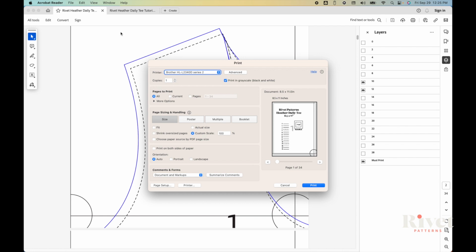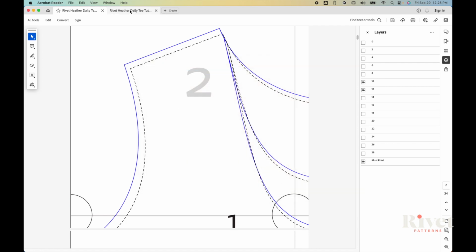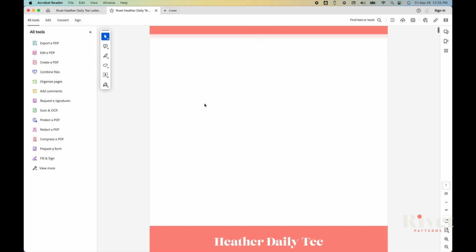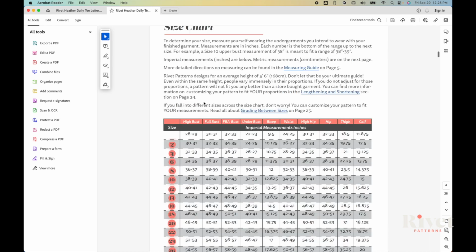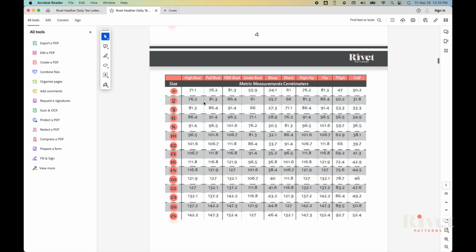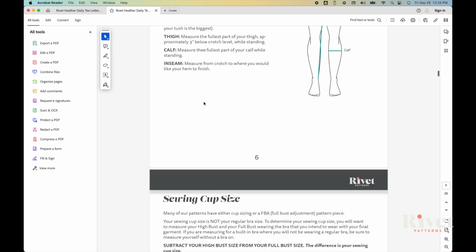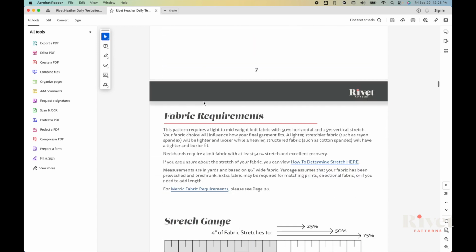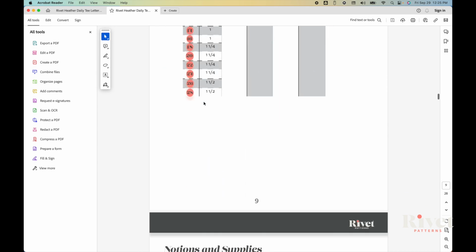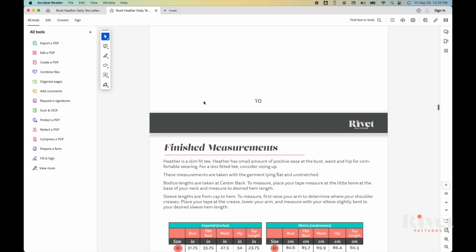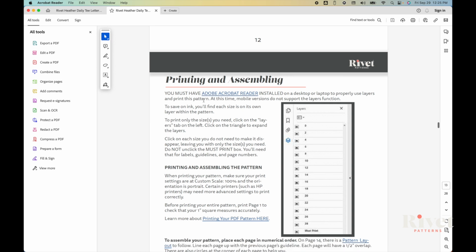Now, how do I know which pages to print? That's the question. So I'm going to cancel out of this real quick and I'm going to go to the tutorial. And I'm going to scroll down here. So we've got all this measuring guide, fabric requirements. We're looking for printing. Here we are, printing and assembly.